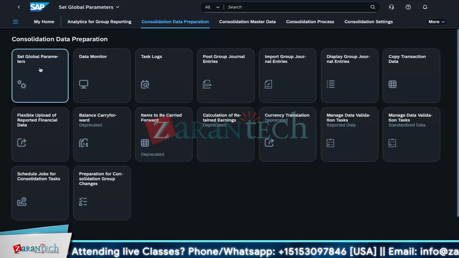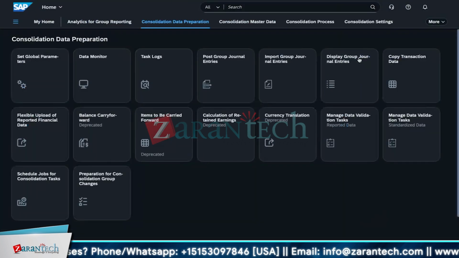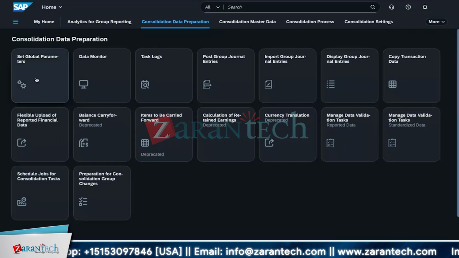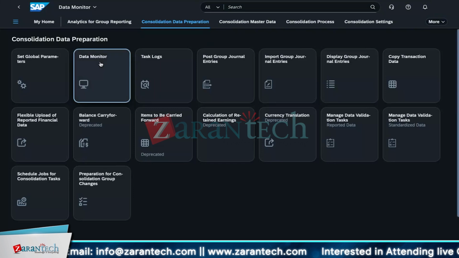If you can see, what is your version, what is your fiscal year, what is the period, what is the controlling area, all these things come from the global parameters. So this is a very important one. You have to set it before you release the data. And once you set this, you have to make the period open for your group reporting in the data monitor. So for that, if you go to the same place here, you can see the data monitor, right? So select this data monitor tile.